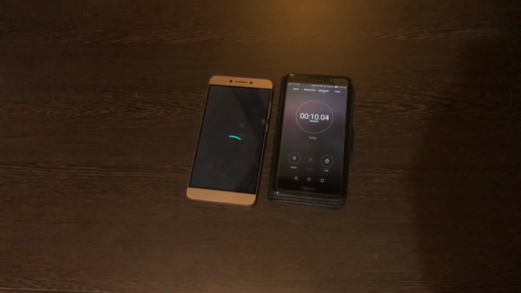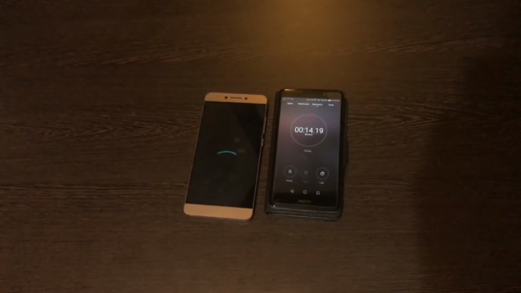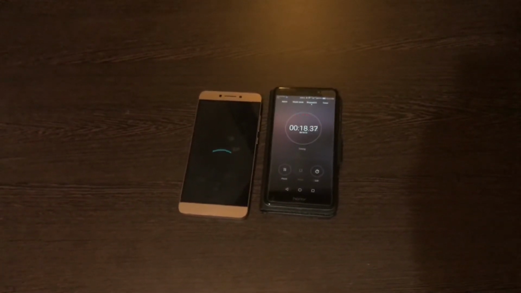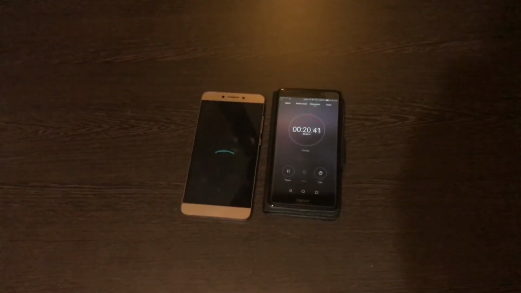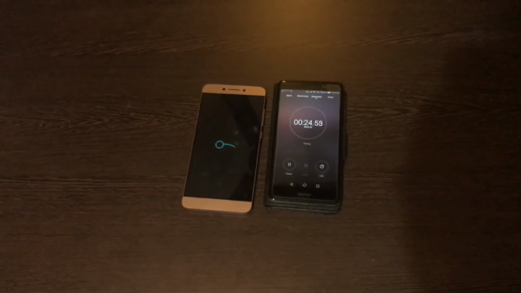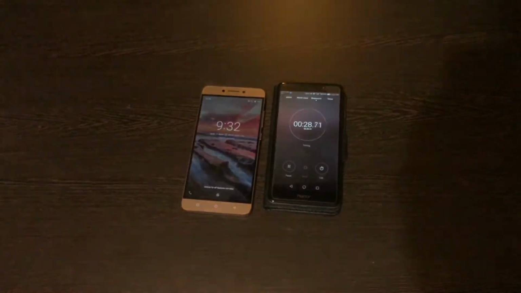And now we have the Lineage OS boot up animation, which is pretty good looking. So let's wait and watch. So we have the Lineage OS and it approximately took 27 seconds.